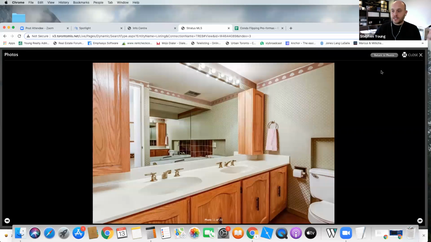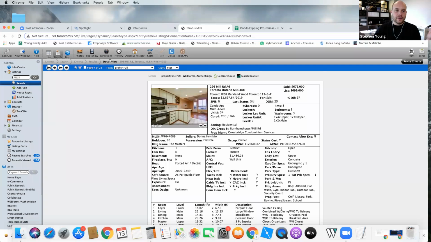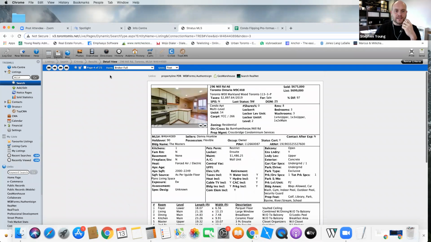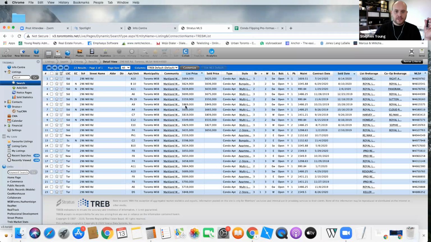Okay. So this is a potentially good property. Missed opportunity. It just sold. Oh no, it sold last year. That's just an old sale last year. There's not a lot of sales, which is not necessarily a good thing. Okay. Not bad, but it's not great either.